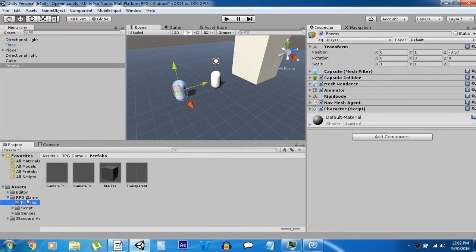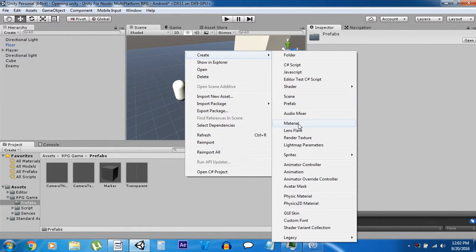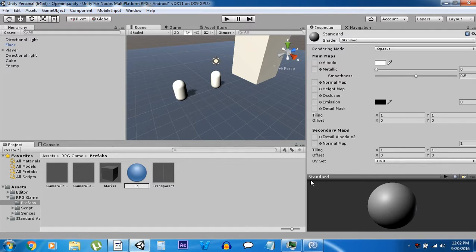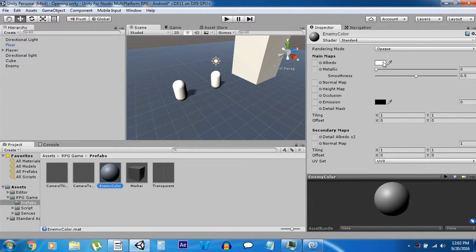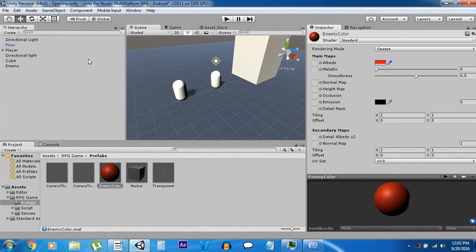Now go to the RPG game and go to prefabs and create a new material. And what we're going to do is name this enemy color. And we're going to go into the albedo and the shader part and change it to red. Now we're going to drag this onto our enemy so we can tell which one is the enemy and which one is the player.